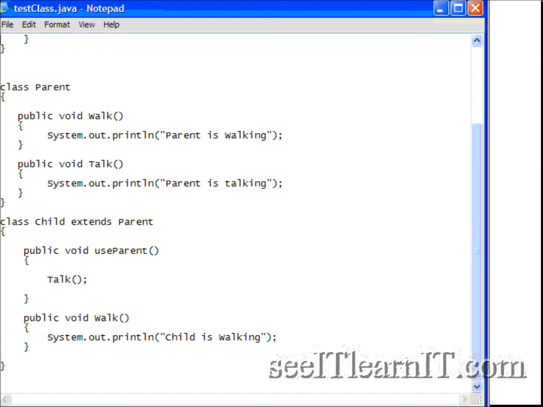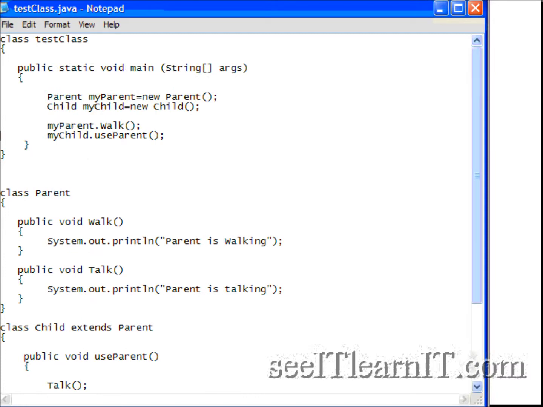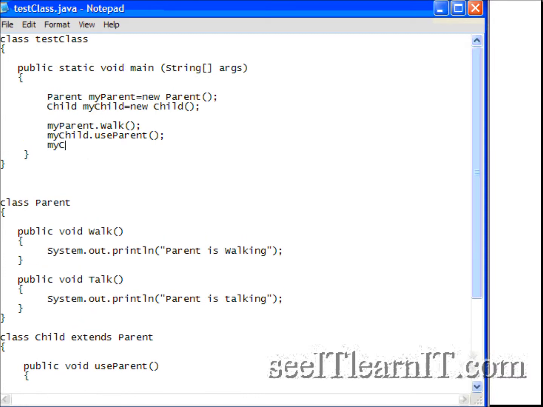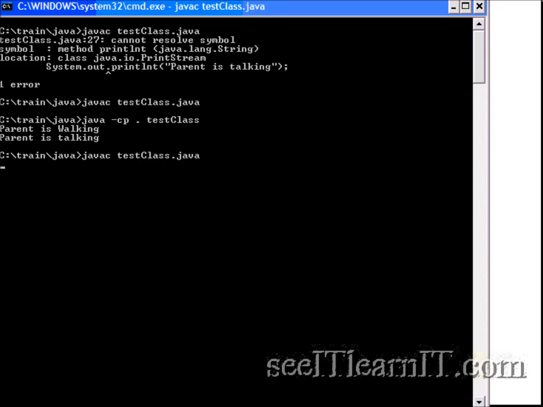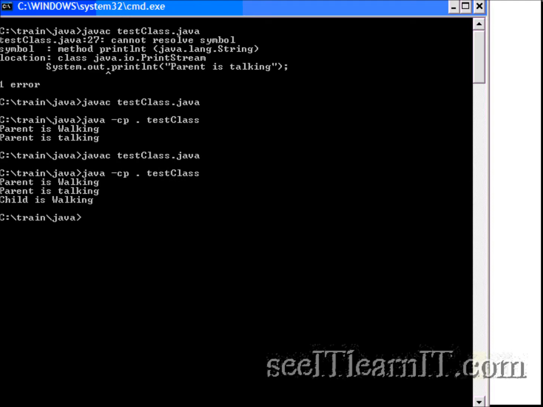And we're going to save this. The next thing we need to do, right here, we're going to say my child walk. So what this should do is this should provide us with a line that says parent is walking. This is going to say parent is talking, and this is going to say child is walking. So that's what the result of this should be. Let's compile this. There you go. Parent is walking, parent is talking, and child is walking.